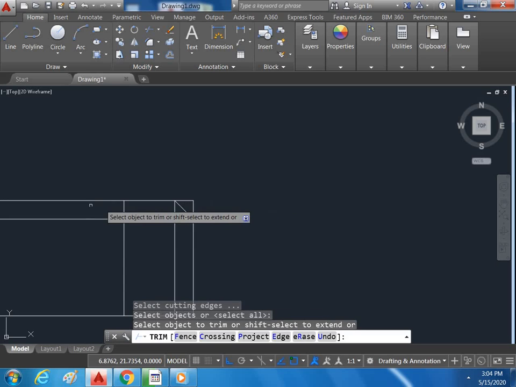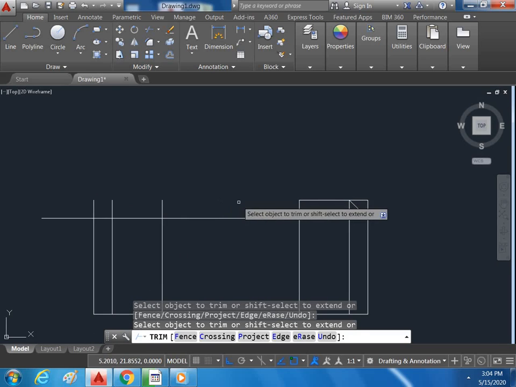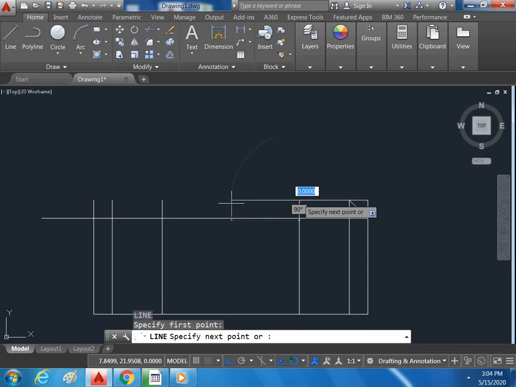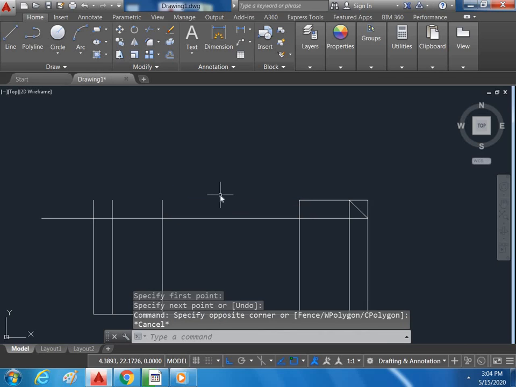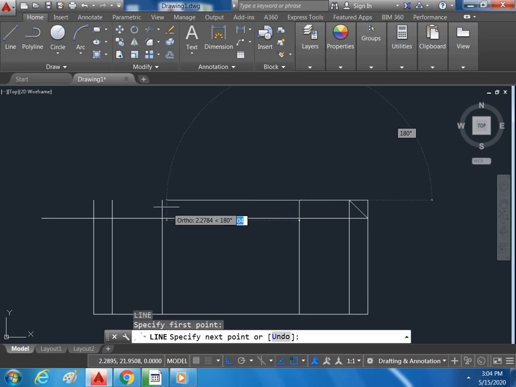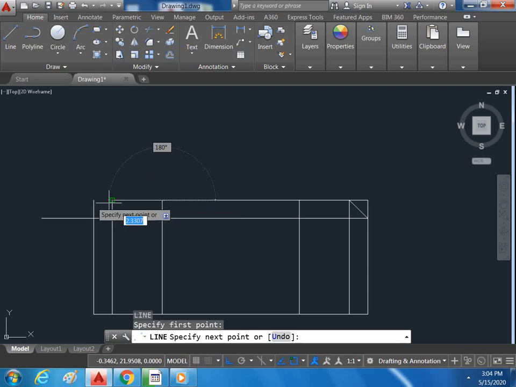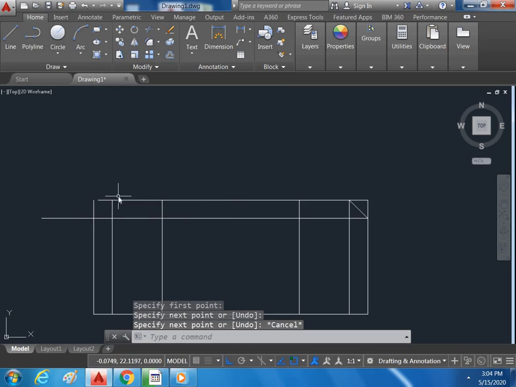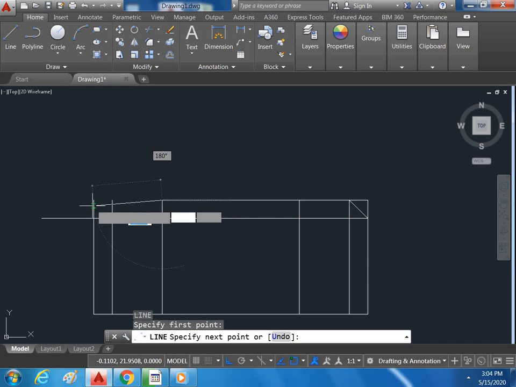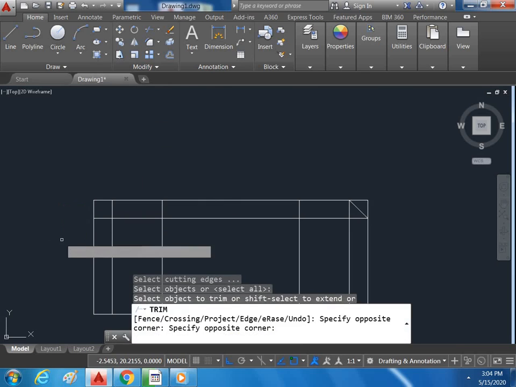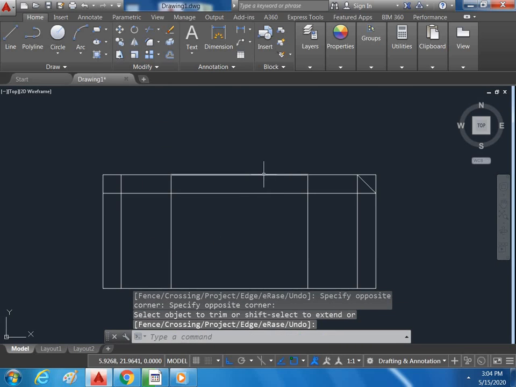You can trim this middle line, again make a line here, and enter, and one line from here. So it's a complete line. And you can trim. Basically these are 3 different lines.